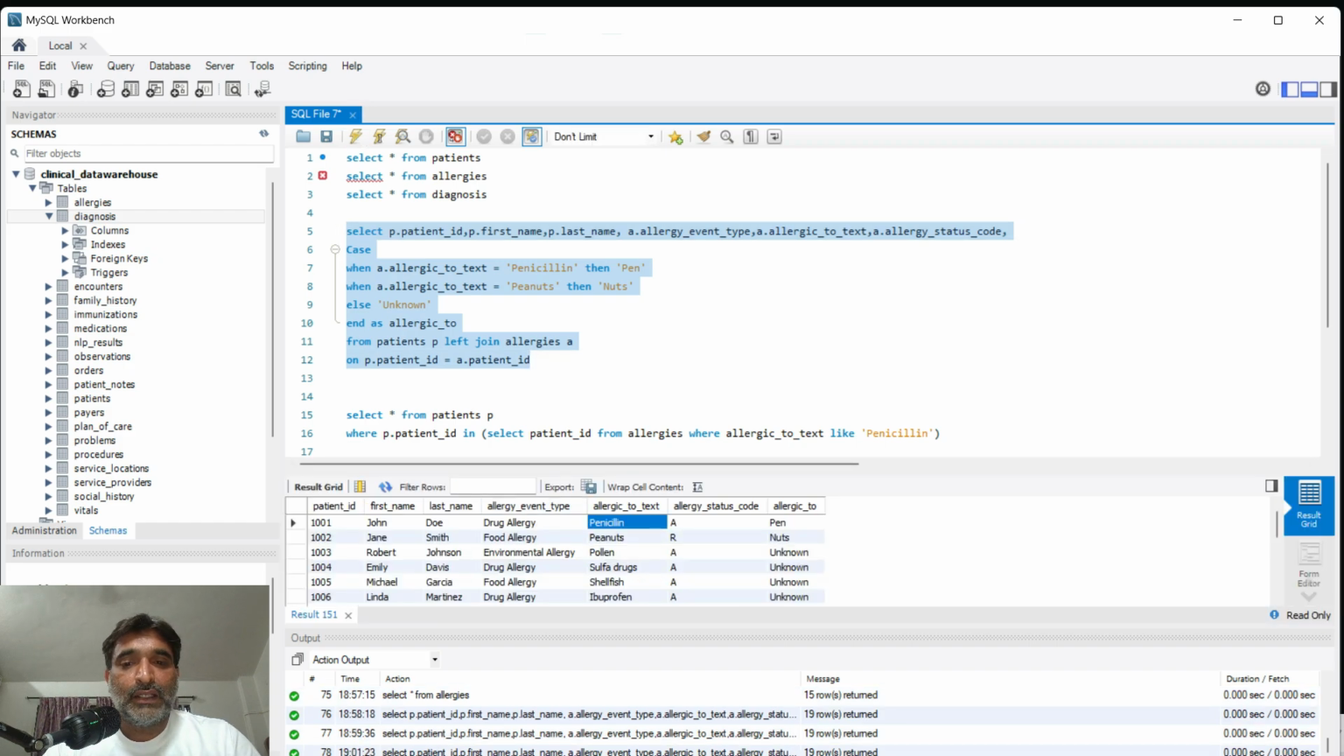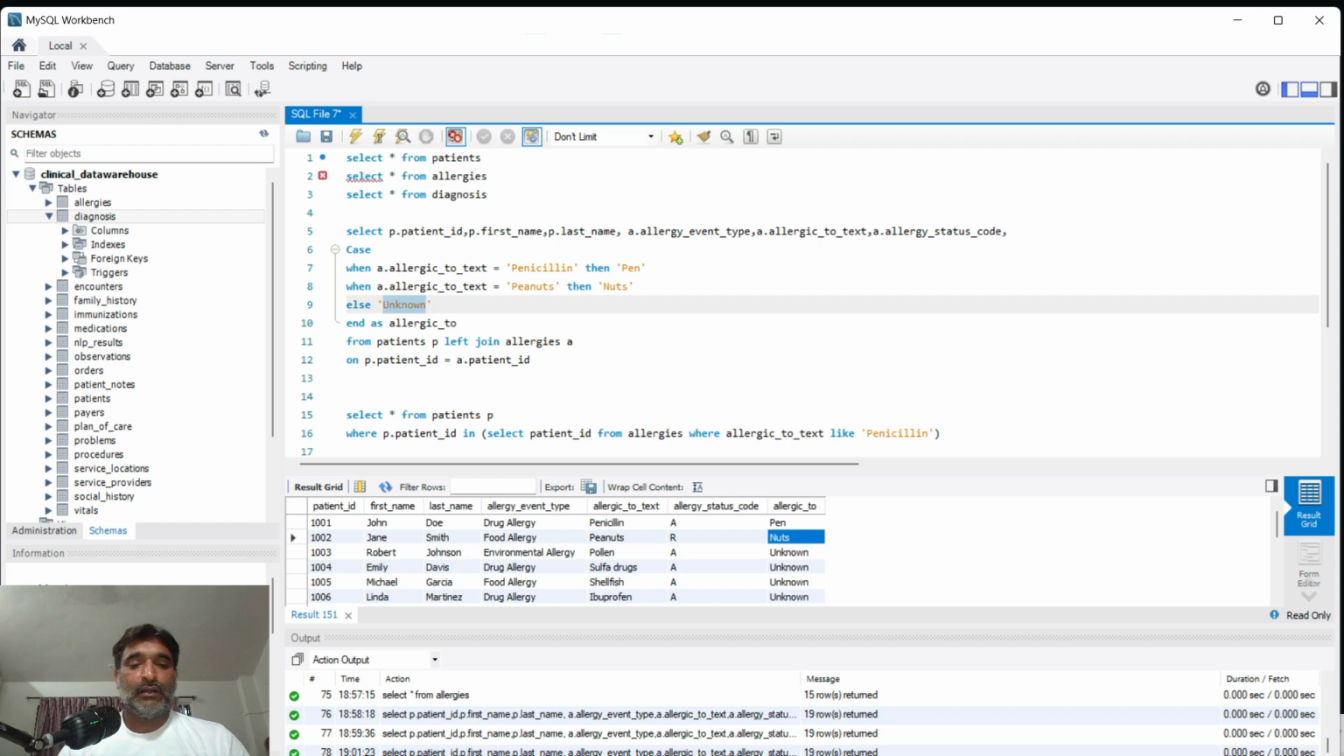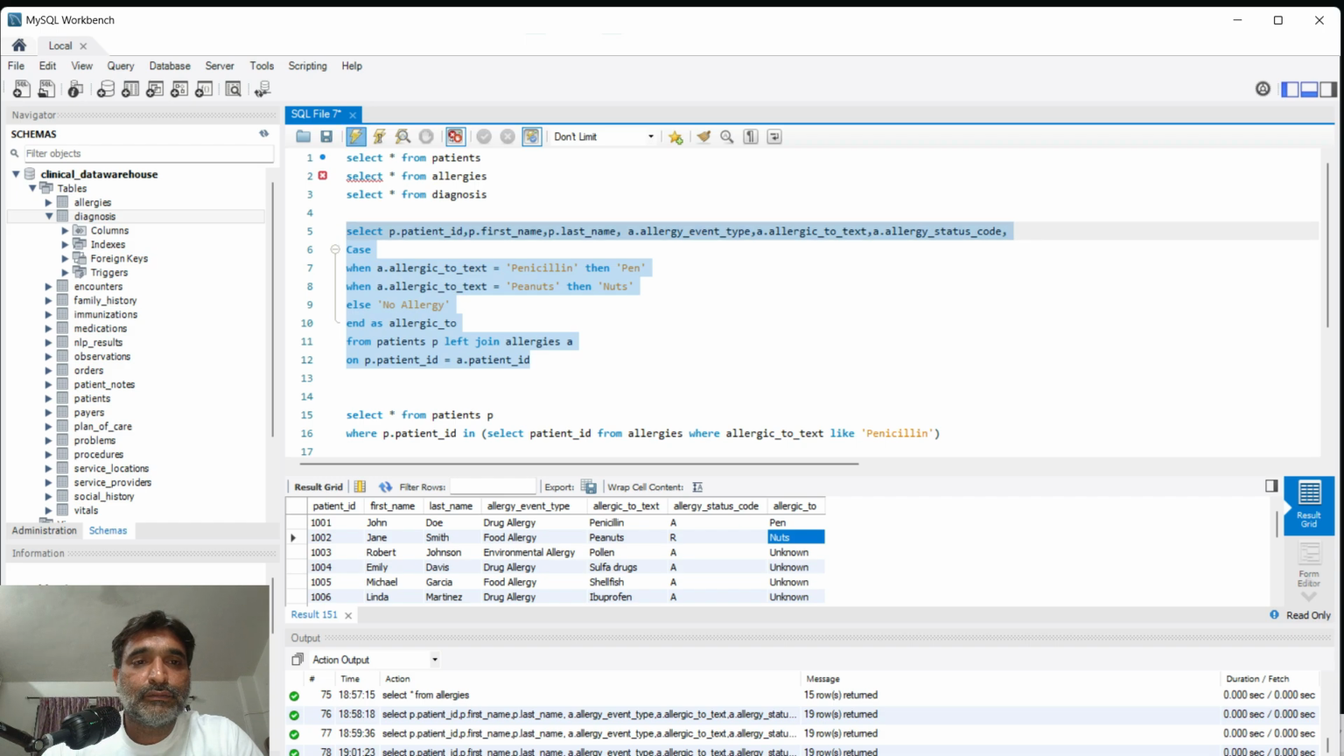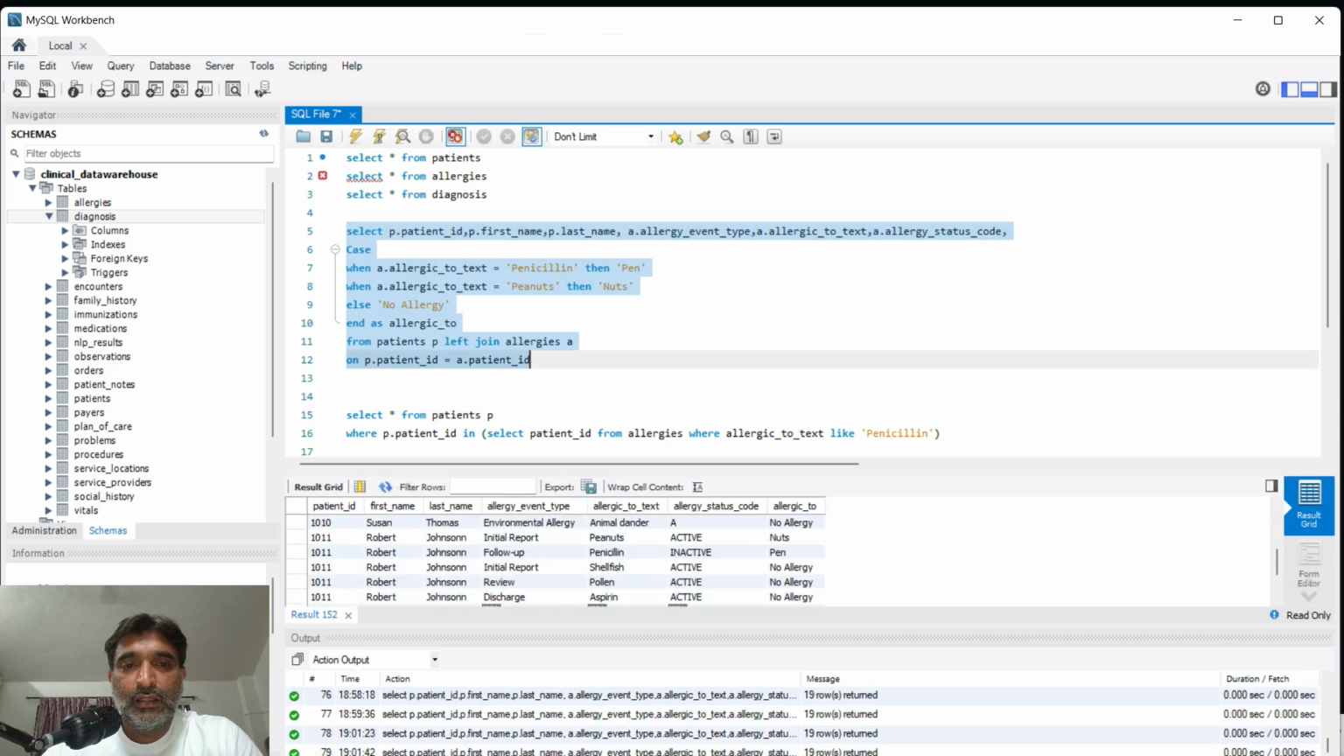See, for penicillin it says allergic to pen. For peanuts it says allergic to nuts. For else we can give no allergy, all good. Okay, so that is what case statements is used for. It is again nothing but a simple if else condition. Okay, cool. All right, what else?